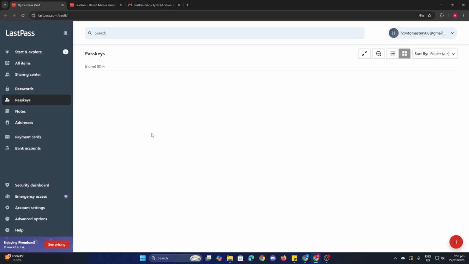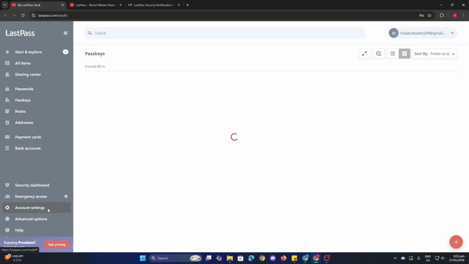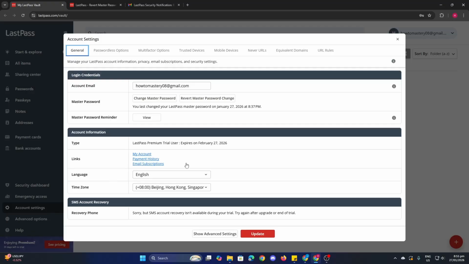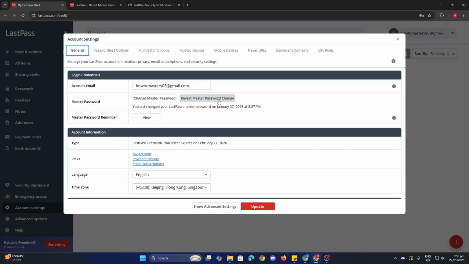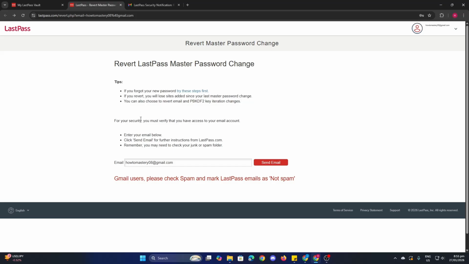So what you can do is just click on account settings here at the bottom left. Then here, you can just click on revert master password change, all right? So once you've clicked that, you'll be transferred here, right? So here, you just need to type in your email here, and then you can just click on send email.